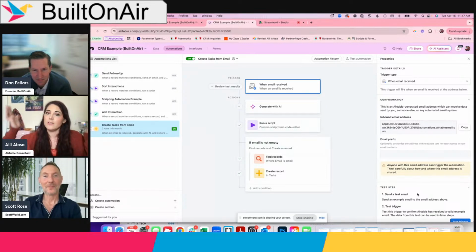So enter this new when email received trigger. You know, you could do this without this trigger. It just makes it a little bit easier. You could have a folder set up in Outlook, or you could forward it to an email parser, or there's a million approaches to this, but here's just one.